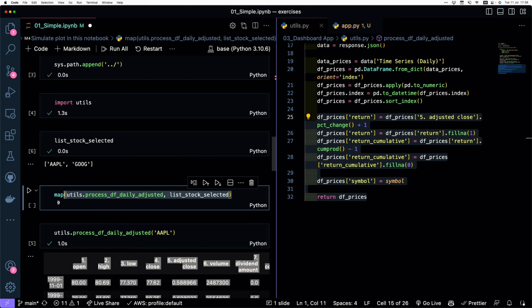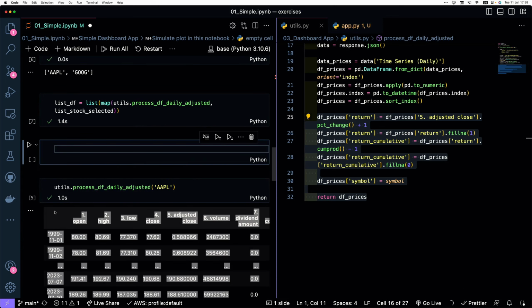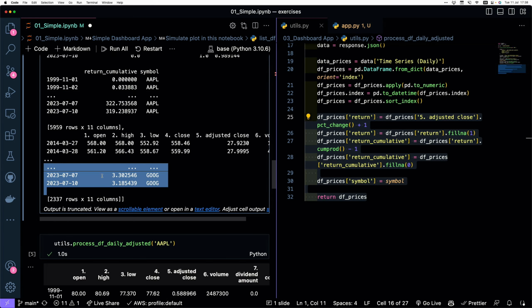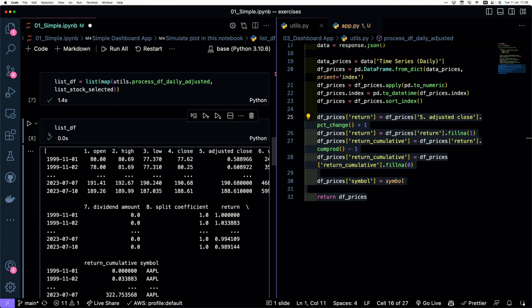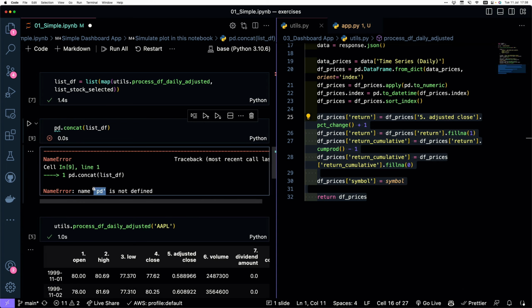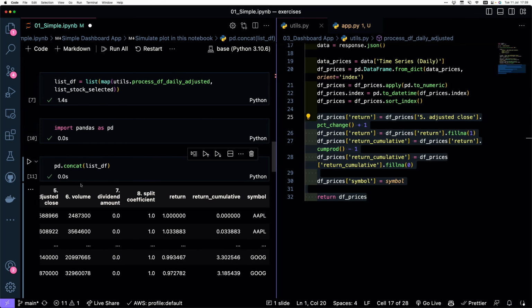We need to save the result into a list, so we use the function list, and finally we save the list in a variable. If we print the result of the list, we will see the Apple stock and the Google stock. To join both data frames, we use the function pd.concat. We execute, but we need to import the pandas library before. There we have the table with the cumulative return and the symbol.